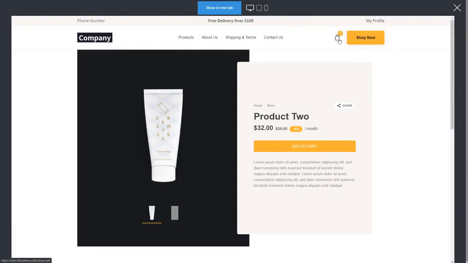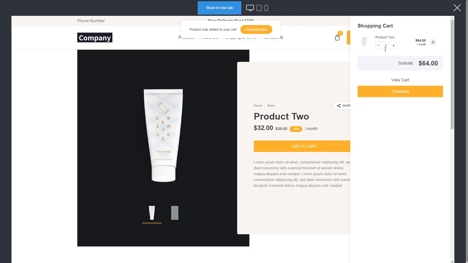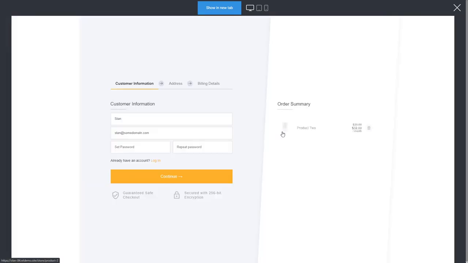We actually already added it into the cart, but yes, you can add it into cart. You can see the cart here. We have two products of it, so 64, but let's reduce it to 32, just one product. And let's go to checkout. Here we have our information.